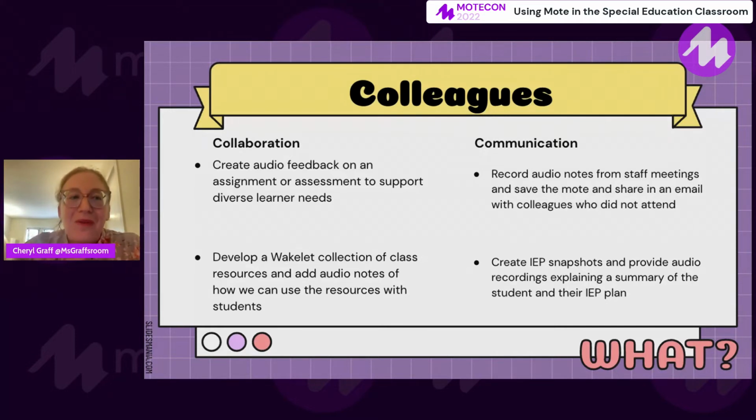I also really love how Mote is integrated with Wakelet. If you haven't heard of Wakelet or don't know what Wakelet is, it's great. It's kind of like a 2.0 version of Pinterest where you can add in websites, PDFs, images, videos, and you can add in Motes. So a lot of my co-teachers and I, we use Wakelet to gather sources that we want to use in our lessons.